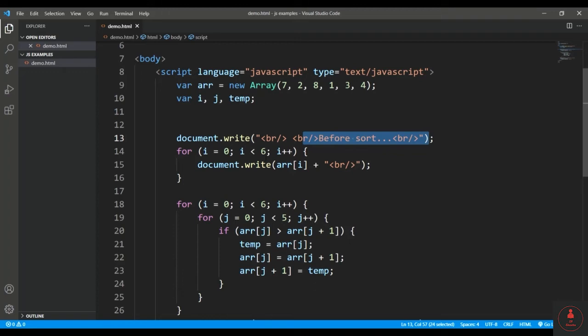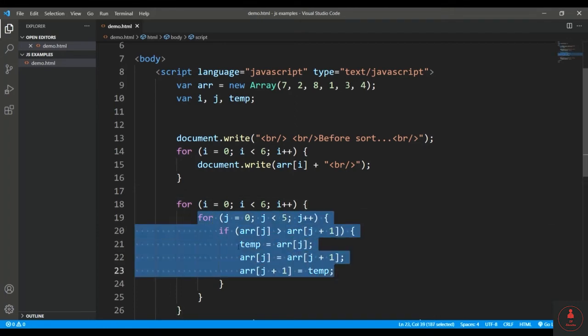As soon as I have printed, I start doing the bubble sort. For any successful bubble sort, I need to run a loop n into n minus 1 times. That is what I have done here. n is the length of the array, that is 6. So this loop runs 6 times, the inner loop runs 5 times, so overall it will run 30 times. That is the maximum number of cycles we have to execute for a successful bubble sort.